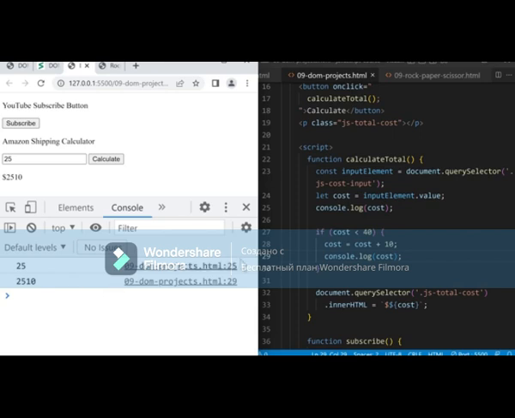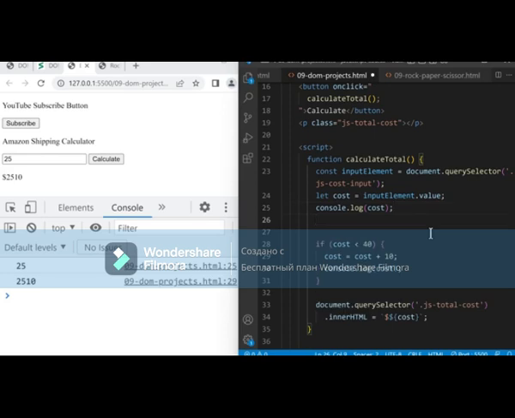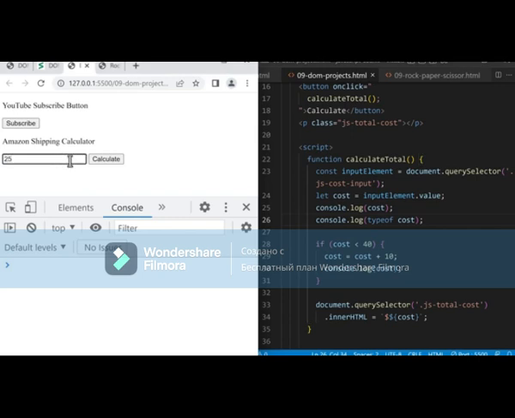So let's check if cost is a number to make sure that it's doing math. So here, we'll type console.log the typeof cost and save. Let's type 25 again and calculate, and aha, it's telling us that the cost is a string. So this is actually not a number, it is a string.